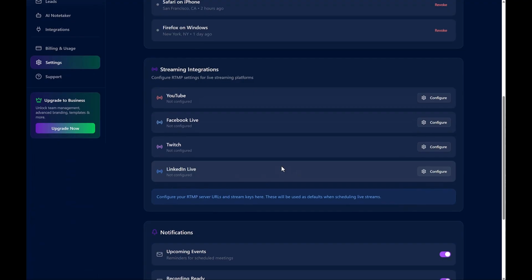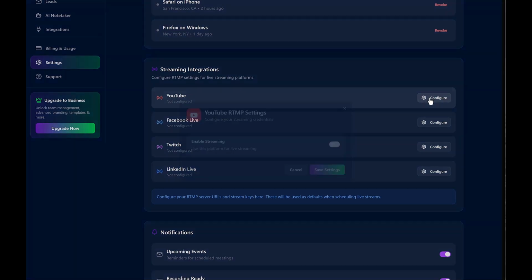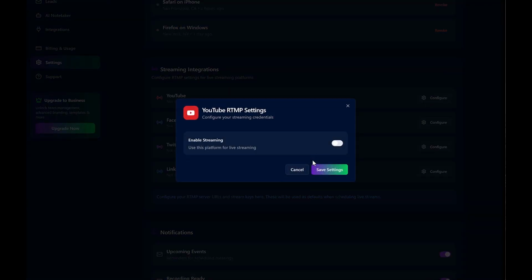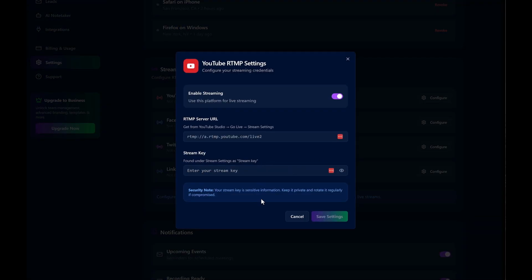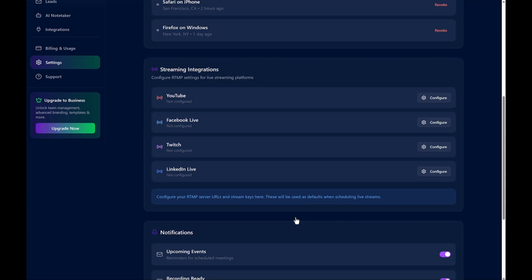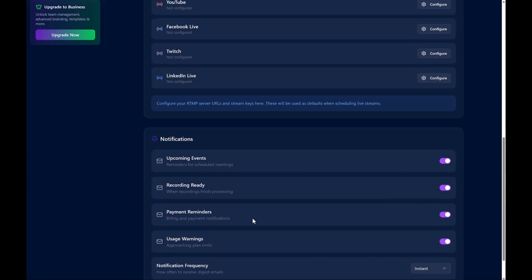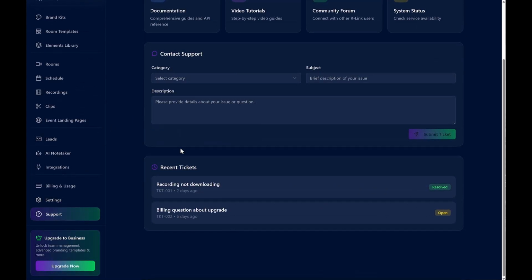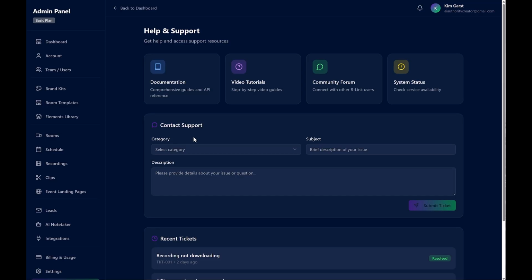And then settings are just your basic things. Right now, all live streaming is done through our RTMP keys. We'll probably at some point get direct integrations, but this allows you to set up these one time. You put all your components in here, and it will save your keys so that you don't have to put them in over and over again. So this is exciting. And then the support features, being able to connect with support directly within the admin section.